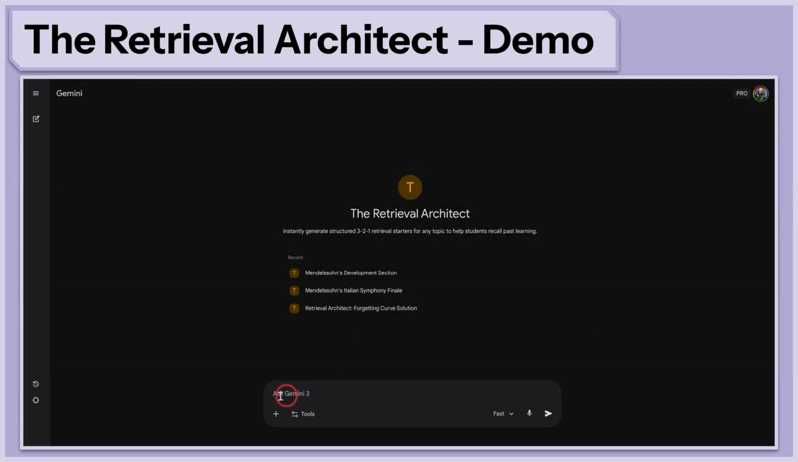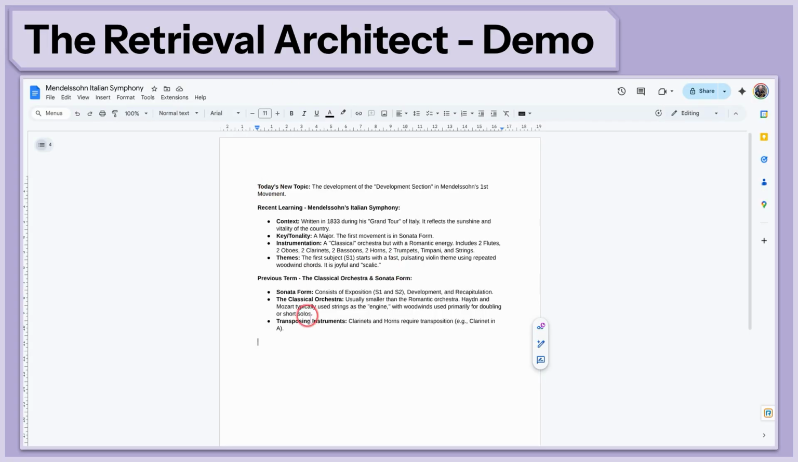Now, all I need to do here at the very bottom is just give the gem some information. It could be that you type it in. It could be that you press the plus button and upload a file. Perhaps it's a photo. You could even drag and drop in here. But for the purposes of this demonstration, I've actually got a Google Doc with some information already in it. Today's new topic, recent learning about Mendelssohn's Italian Symphony, and previous terms of information and what I've covered with the students. All I'm going to do is select it all.